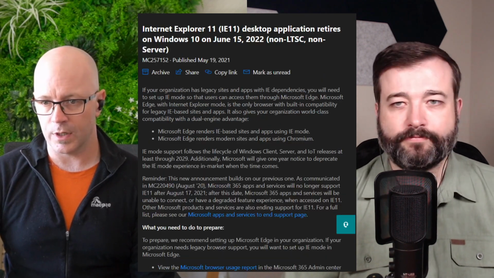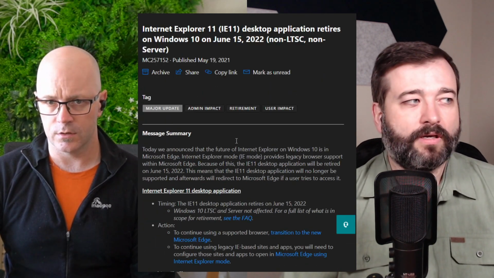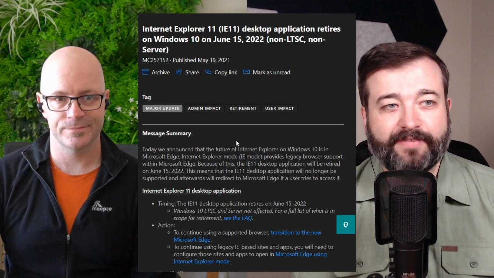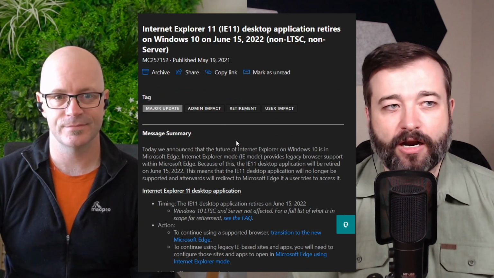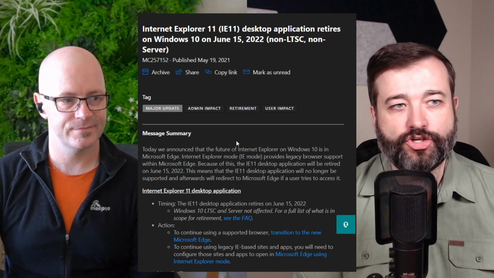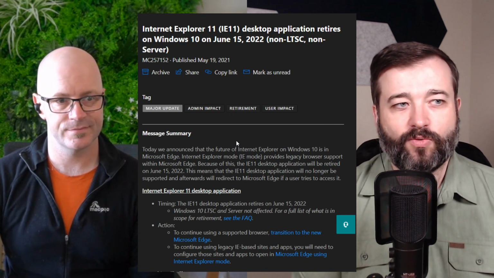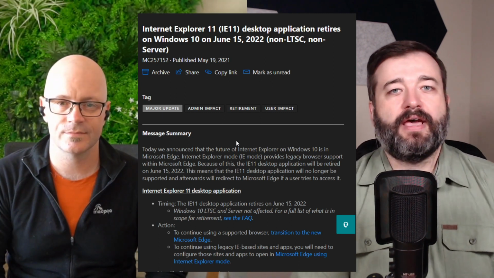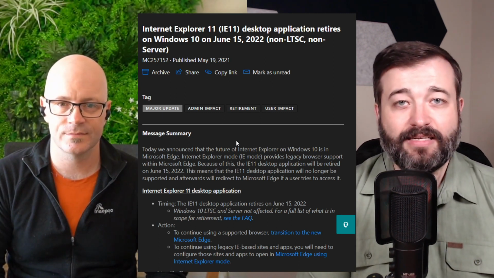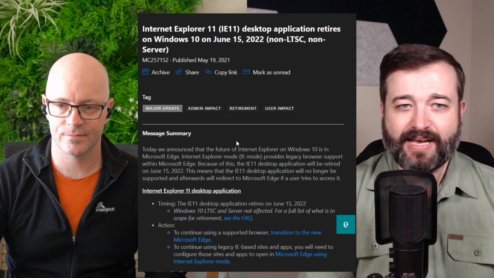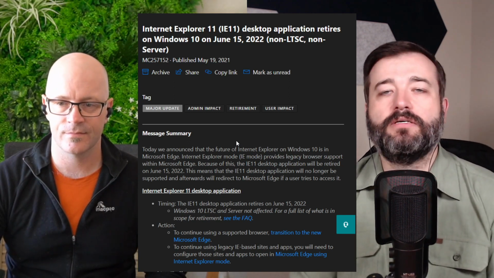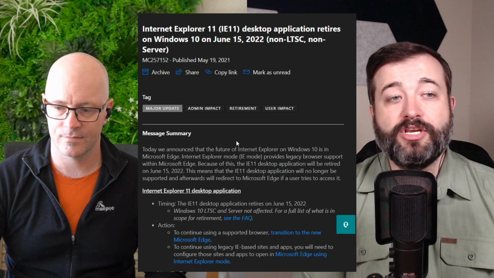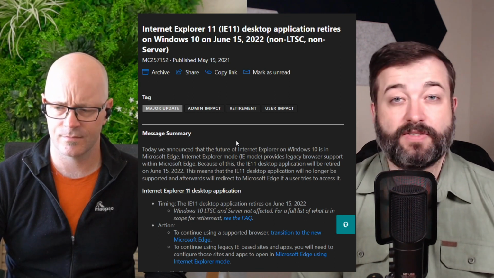Daniel, what about IE 11? Yes, IE 11, the Internet Explorer 11 desktop application, retires on Windows 10, June 15th, 2021. Just wanted to let everyone know, we've talked about IE 10 in the past. Now we're talking about IE 11. Remember that it is being retired one year and a few weeks from now.